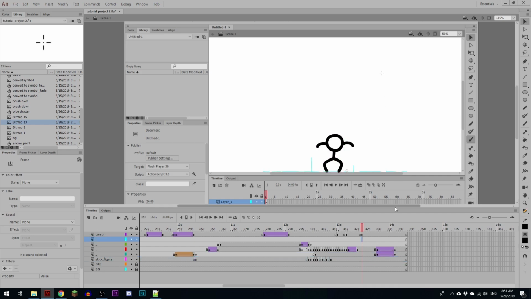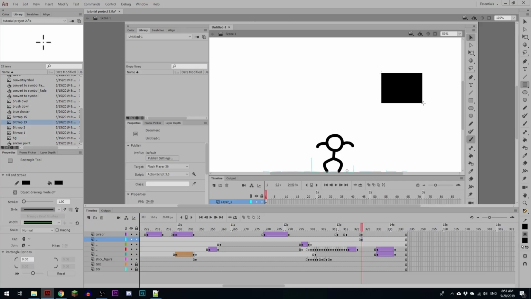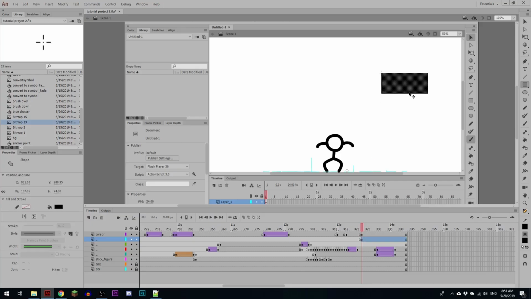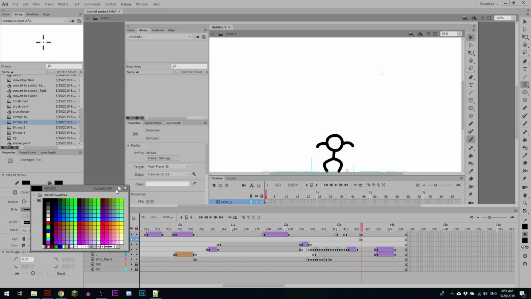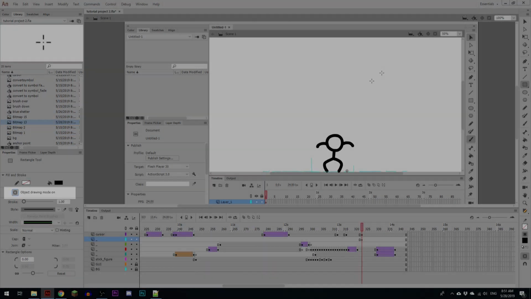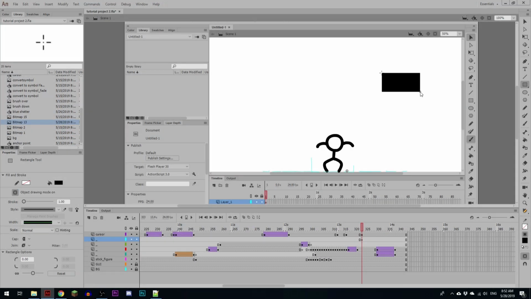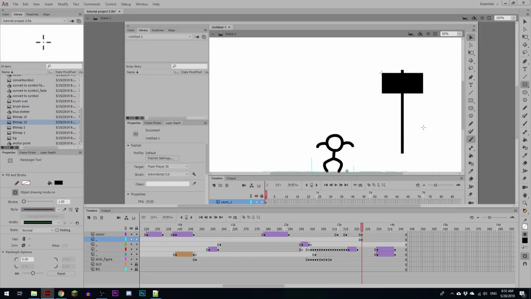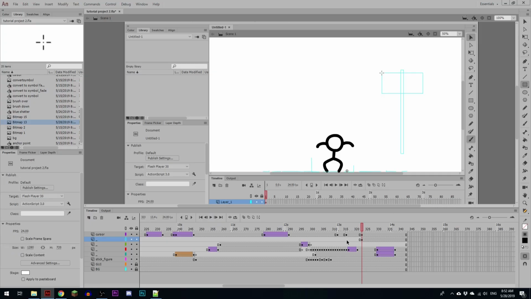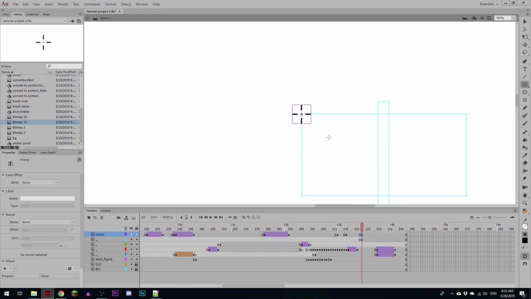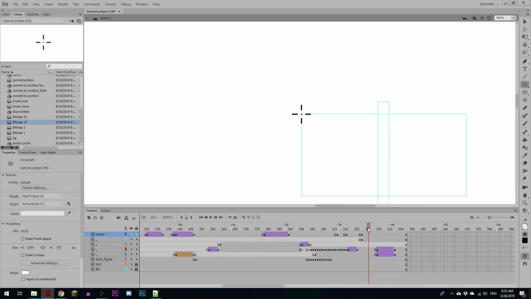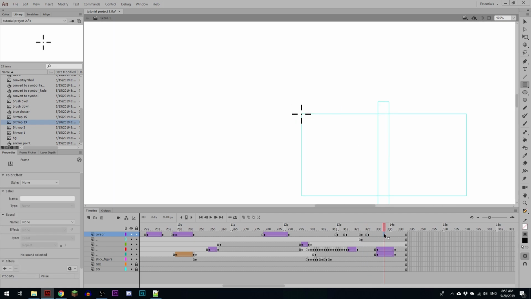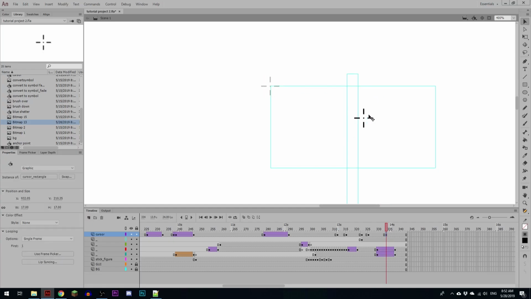Then I'm going to draw in a rectangle to be the head of the hammer. Actually, let me do it with no stroke. And make sure object drawing mode is turned on. Then let's draw two rectangles. This is what our hammer will end up looking like. We're just going to use this as a guide for the cursor arrow for now. So I'm going to set the layer to outline mode. Then let's set the start keyframe for the next cursor move. Then set the end keyframe and move the cursor to the opposite corner.